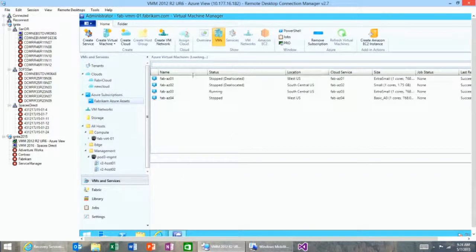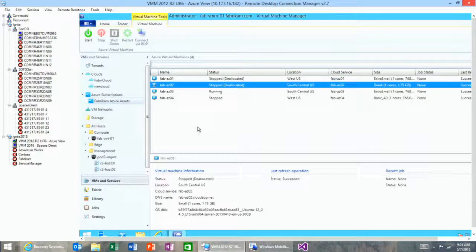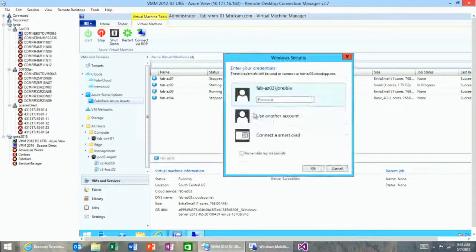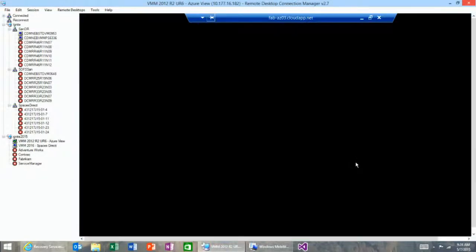And then you can see from here, if you click one of these, that you can start them. So we can start that one up. And for one that's running, you can connect to it. So that will do. So there it is up in Azure.